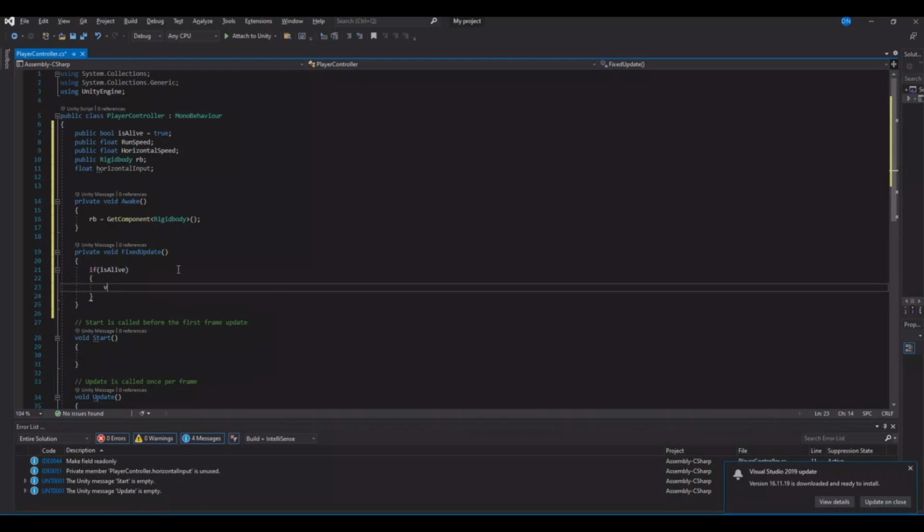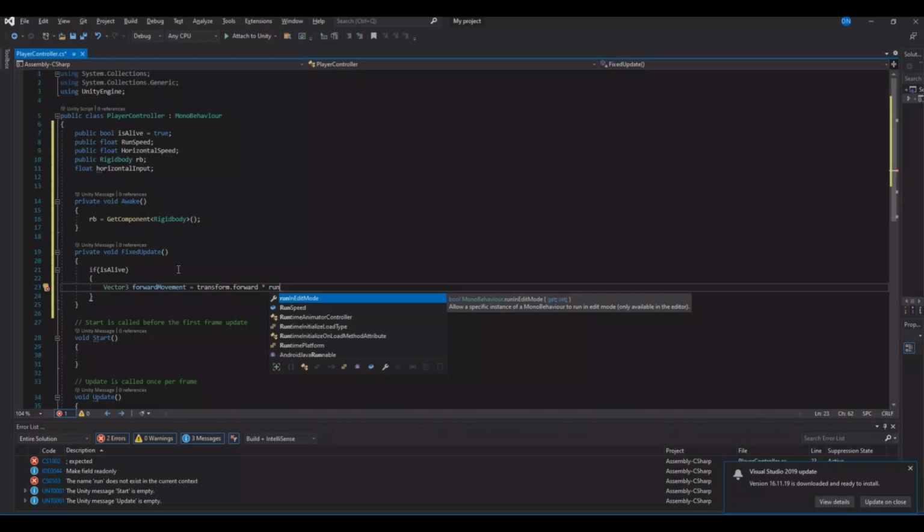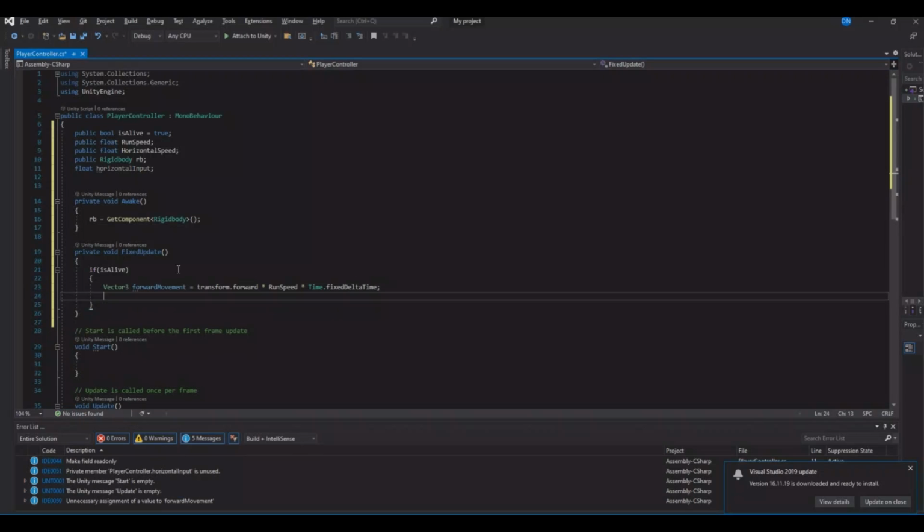If he is alive, then we will have a new Vector3 for the forward movement, and that one will be transform.forward times the runSpeed, and we will multiply it with Time.fixedDeltaTime, and this is so it always keeps the same frame rate no matter what machine you're playing on.